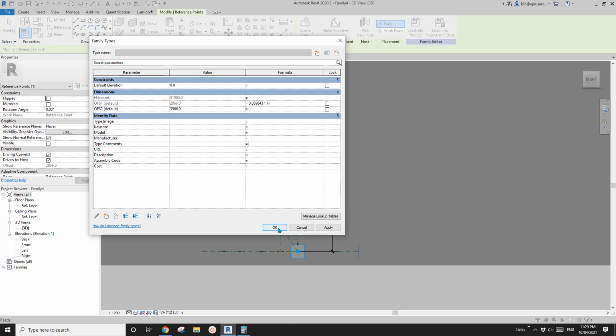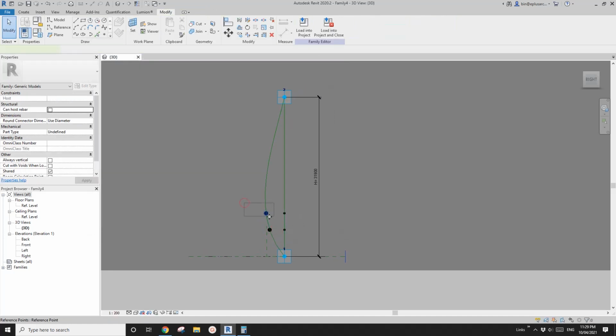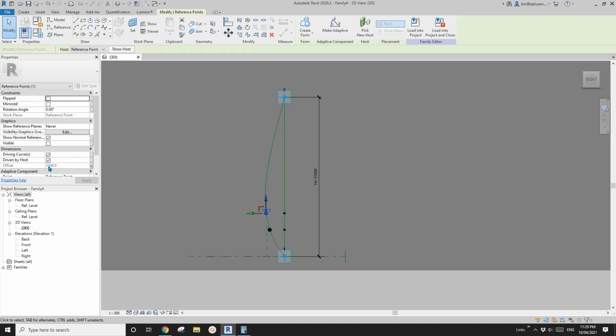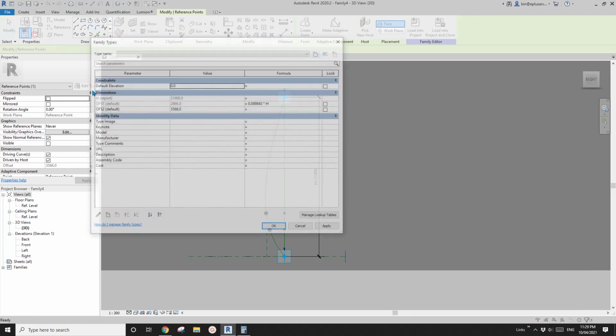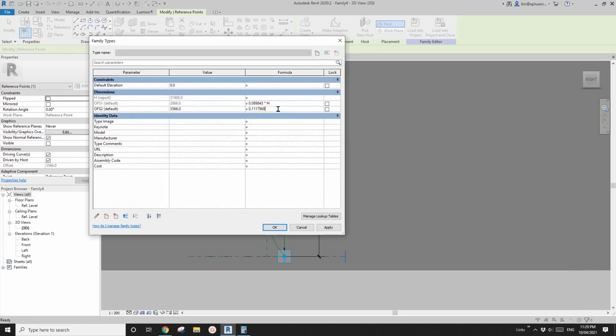Okay, so now let's have a look at the other one. So this one will be 3566 divided by 31900 equals. Okay, so let's copy maybe this. Control C, go to family types, Control V times H.